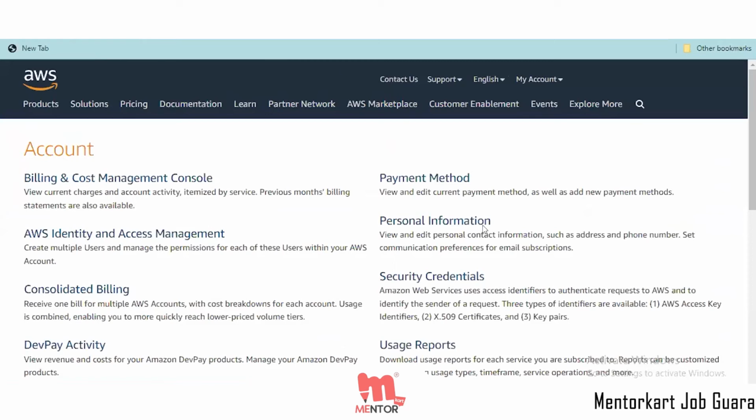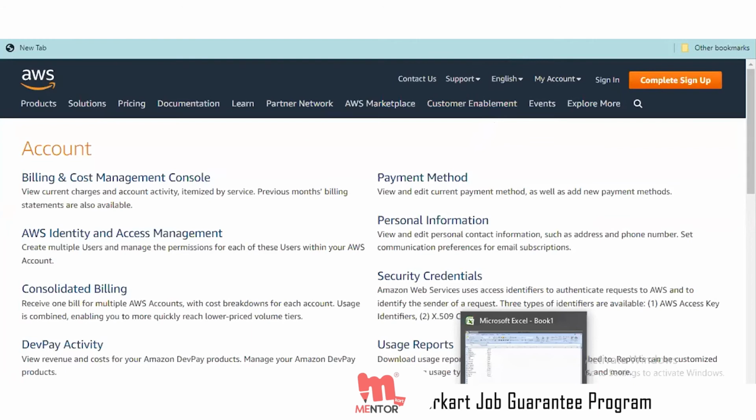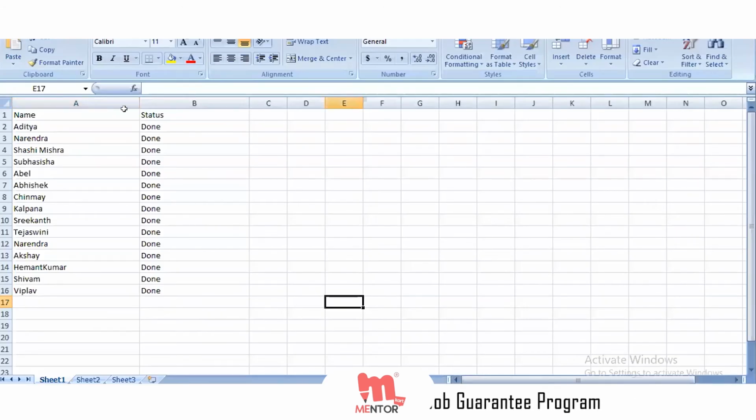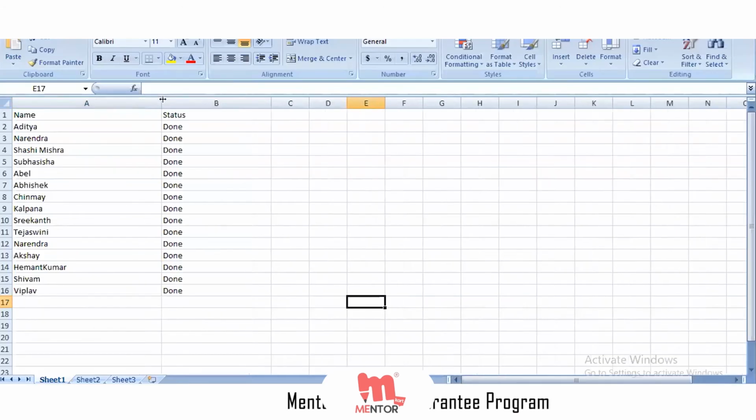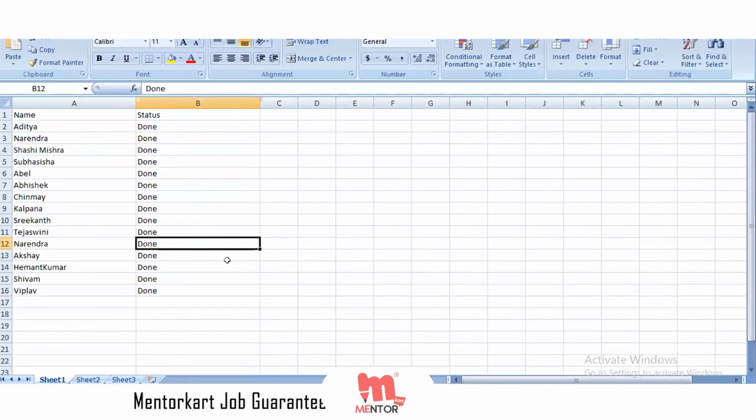URL. Then complete sign up. Click on the complete sign up. So this is the Excel file. Please check your name in this list. If your name is not present in the list, please provide your name. So I'll add your name.